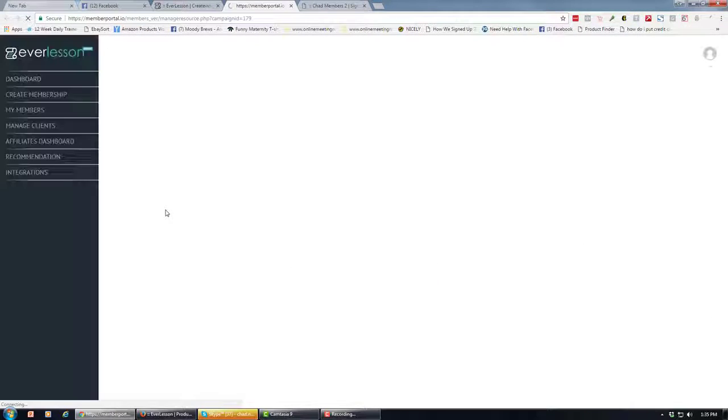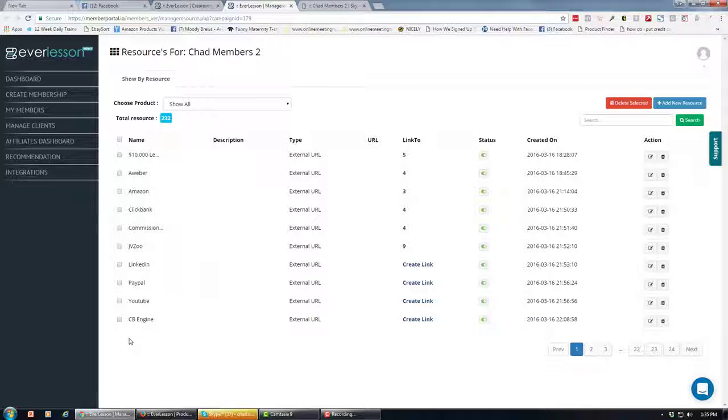Next, we have what's called Manage Resource. Now, this is a resource library. Everything inside of EverLesson is a library. So you build up the libraries, and then you pull them in as you see fit.